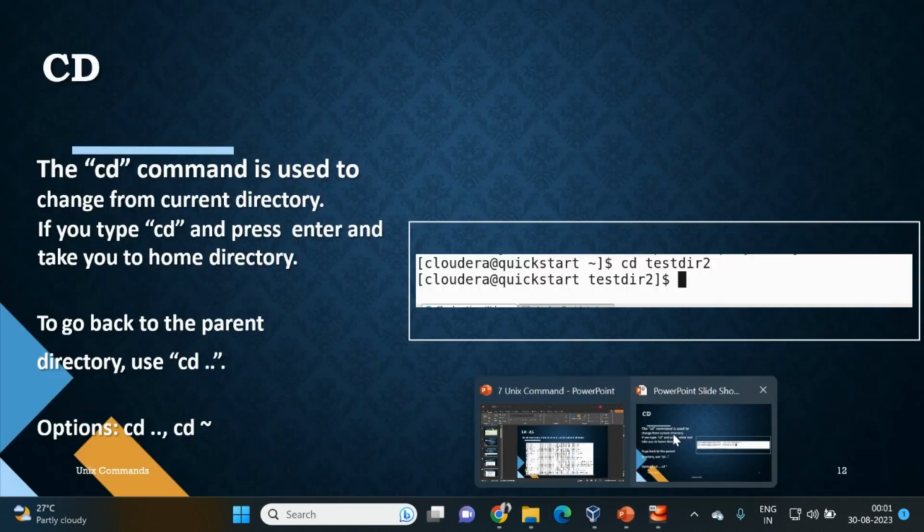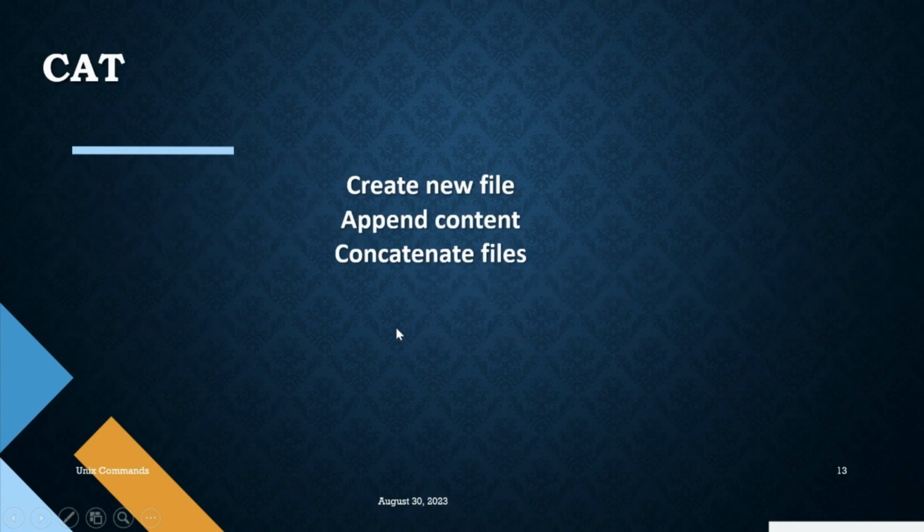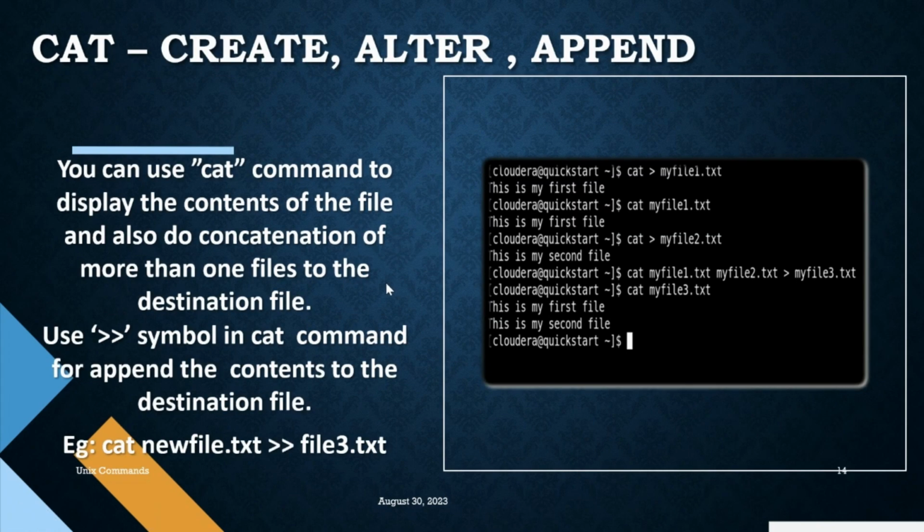Now we'll move to the next command, that is the cat command. Cat has different flavors. We can create a new file with cat, we can append one file to another file, and we can concatenate two files with the help of this cat command. Let us see how we can do all of this.